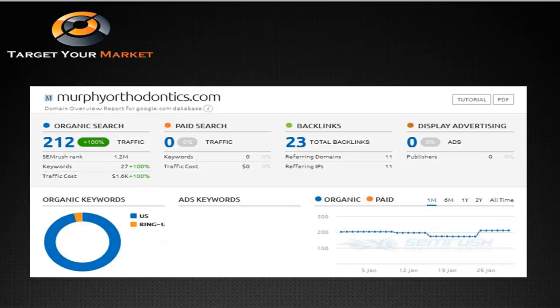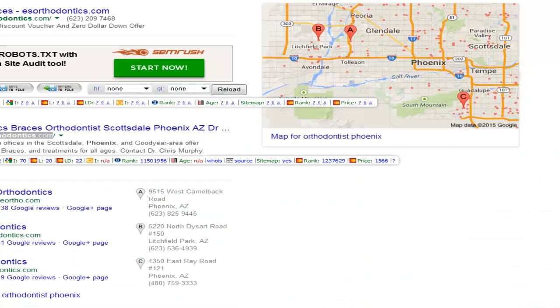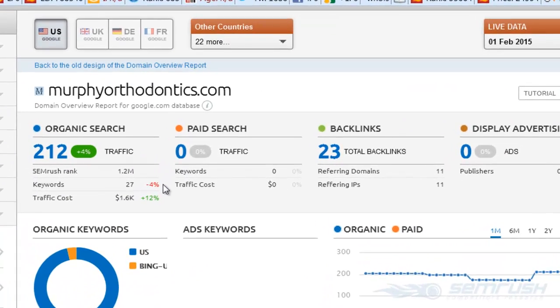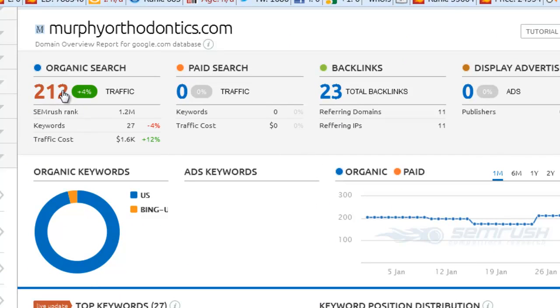Go a little bit further into the other tool that I use, which is SEMrush, and this gives us a more detailed description on what's happening with this particular website. This page and this page I'll show you live because you can probably see it better. Okay, so here we are in SEMrush. He's getting 212 searches a month. All right, that's his traffic, and that's coming from 27 keywords, a total of 27 keywords.